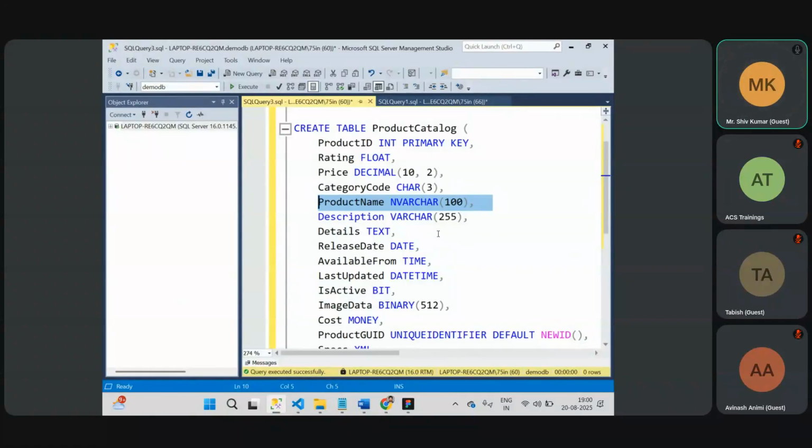Next, details. A product-related detail you want to enter. We don't know how much detail there is, so it can be anything. So we went with the text data type. Up to 2 GB you can enter. Now calculate what 2 GB means. 1 byte means 1 character, 1024 characters make 1 kilobyte, 1024 kilobytes make 1 megabyte. Multiply it all, how many characters will you send? A lot.